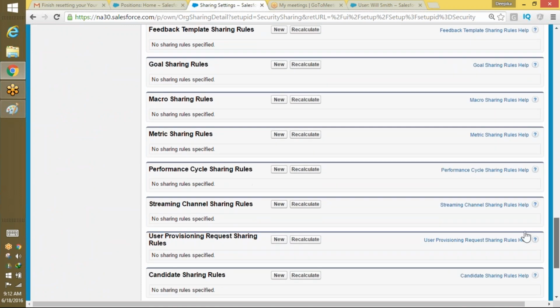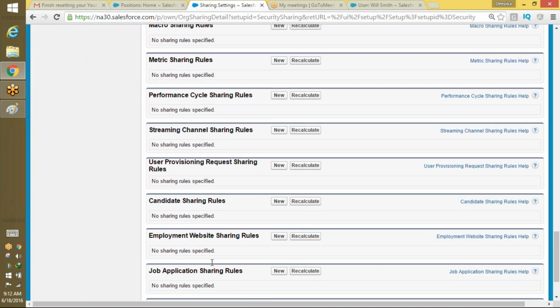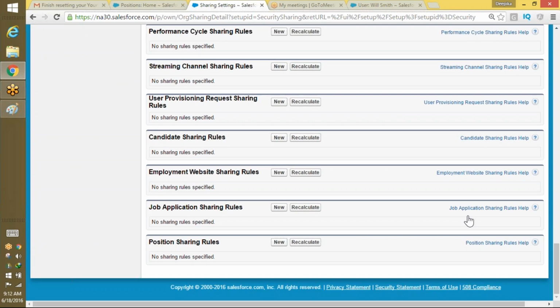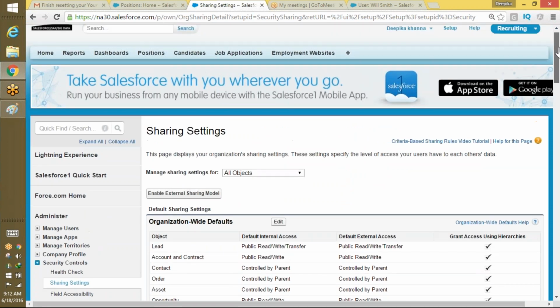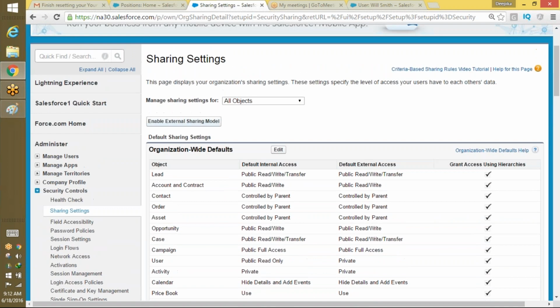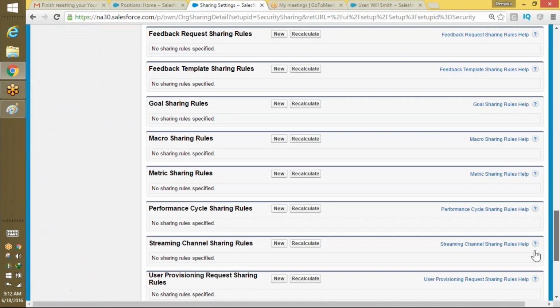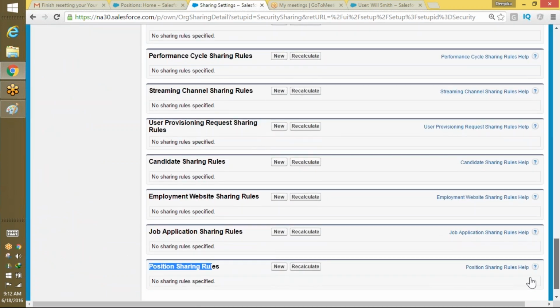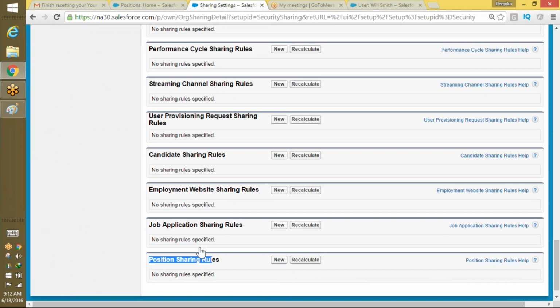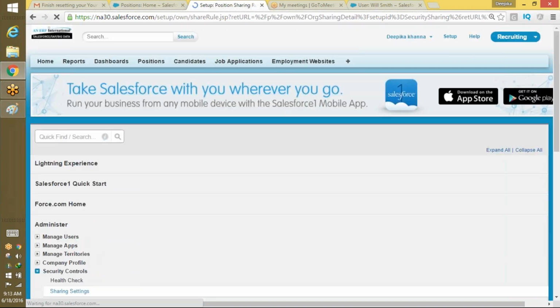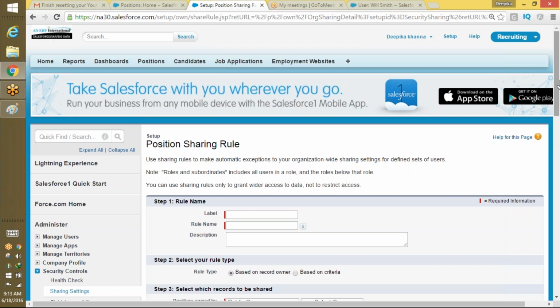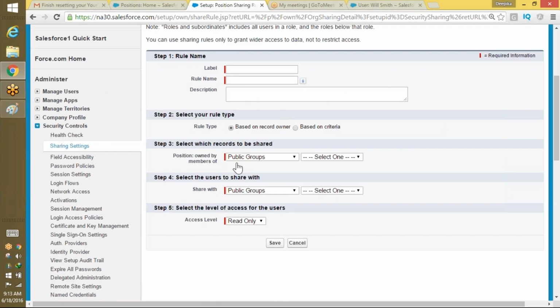So here, these are different sharing rules you can create for the candidate object, for the position object, for all these. Now I wanted to create the sharing rule for the position object. So what I did was I went to Setup and typed in sharing. Here if you scroll down, you're going to see all the different objects, and you can create the rules for them. So this is the position sharing rule. Let's say I wanted to create a new rule for the position object. It's very simple.